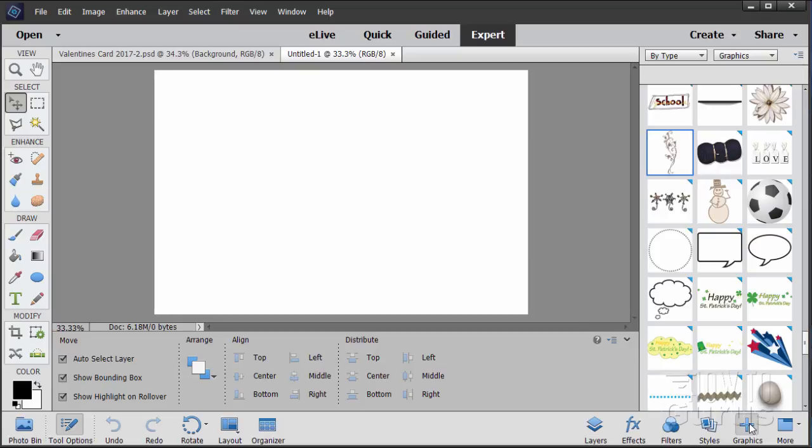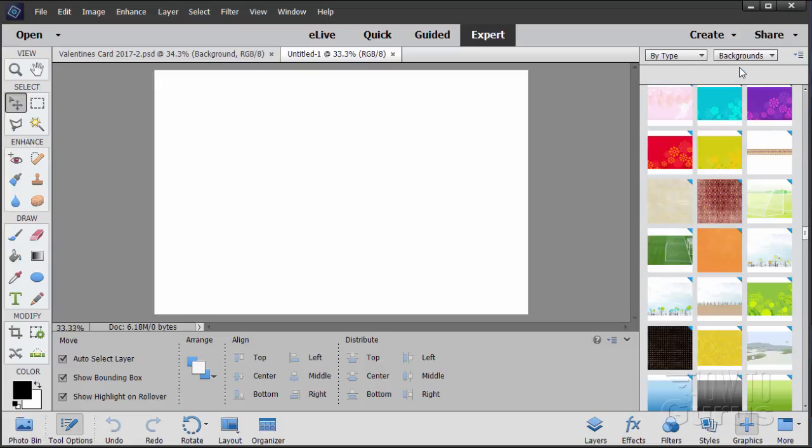Click on the graphics button. And I'm working in Photoshop Elements 15. So if you find that the buttons are in different spots, just bear that in mind that they were moved. Some things were moved, like the effects button was moved, for instance, in version 15. Okay, so go to the graphics, and then in graphics go to backgrounds.